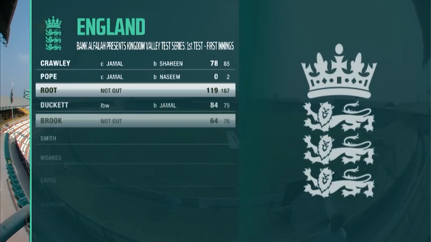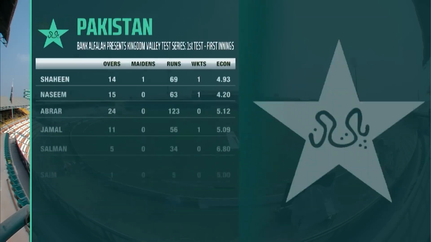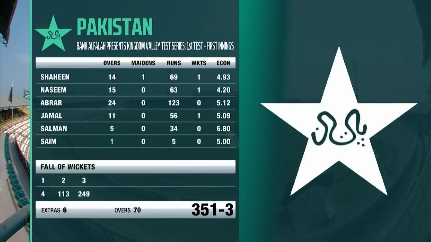As session 2 here concludes on day 3, England walked back at 351 for 3. Joe Root with another magnificent century also overtakes Sir Alastair Cook's record of the most runs by an English Test batter. He remains not out at 119. Brook has raced to 64. It was Amir Jamal who brought about the downfall of Ben Duckett. It was an important breakthrough as he picked up Ben Duckett at 84.